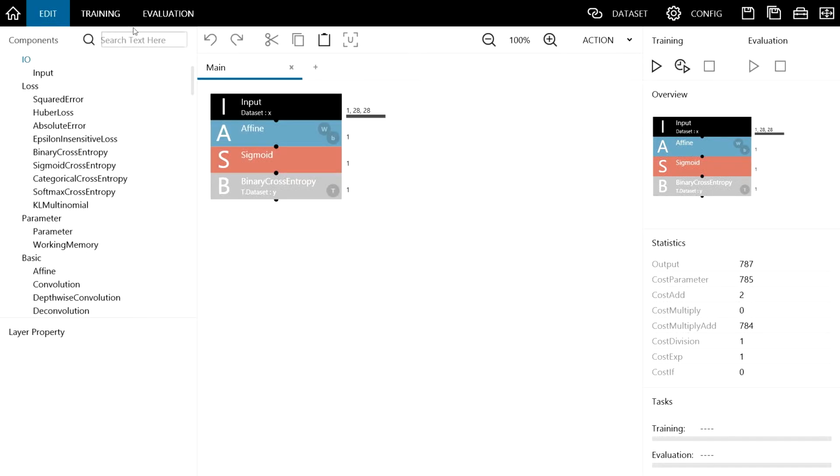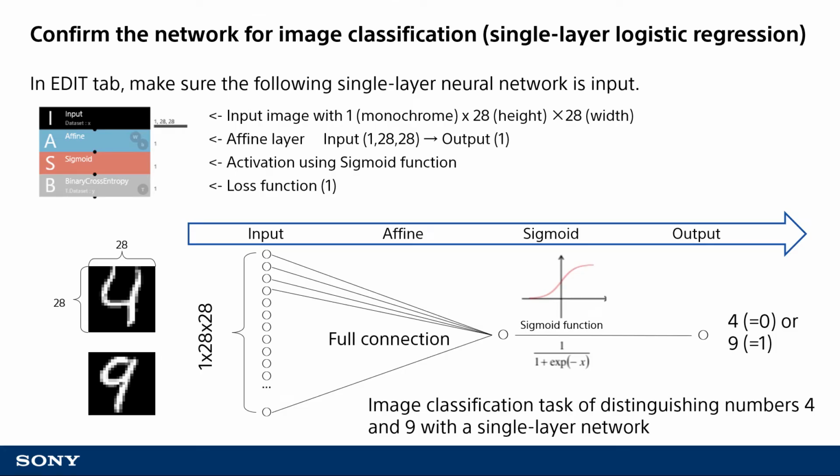In the Edit tab, a neural network like this is designed. This neural network has 4 functions that are input, affine, sigmoid, and binary cross entropy. The input function inputs an image of 4 and 9 from the dataset we saw. Then, the affine function does the process of multiplications and additions. That is, the neurons of 28 by 28 pixels in the input layer are fully connected to a single neuron. Then the sigmoid function converts to the probability ranging from 0 to 1.